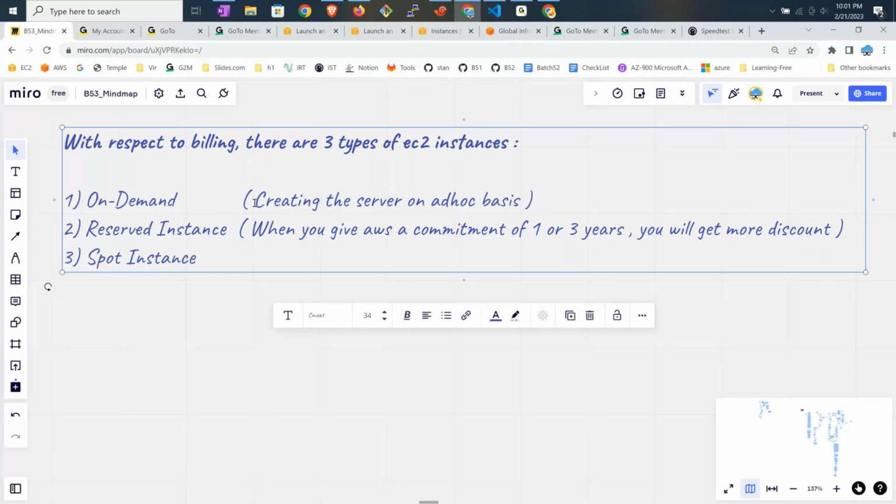Okay. Since you're not giving a commitment and since this is not a planned workload, Amazon is going to charge you more. How do I come to know how much Amazon is going to charge me, and how much I'll pay if I give a commitment to Amazon that I'm going to use this for 1 year or 3 years?